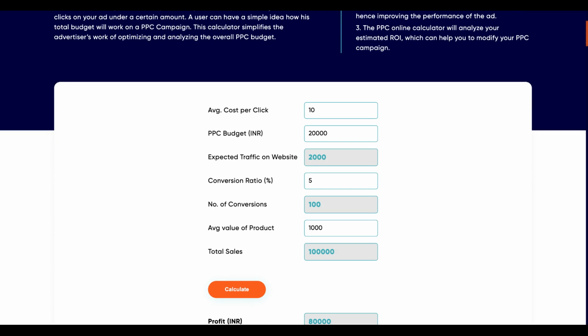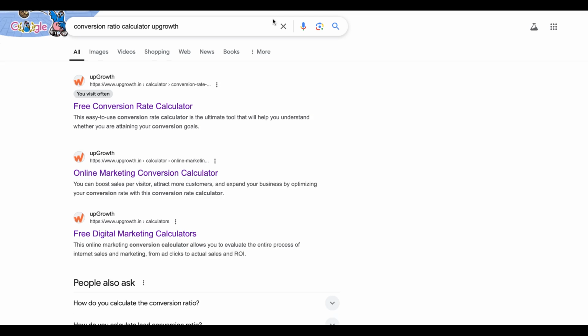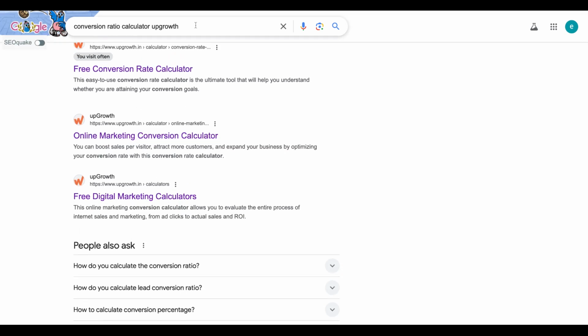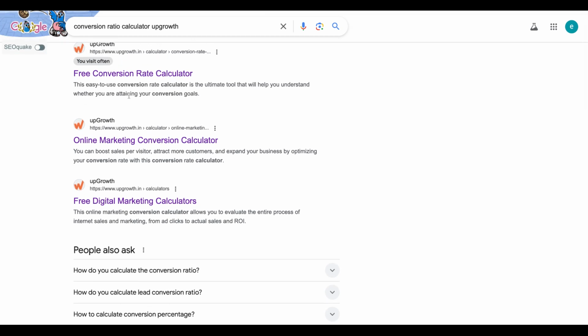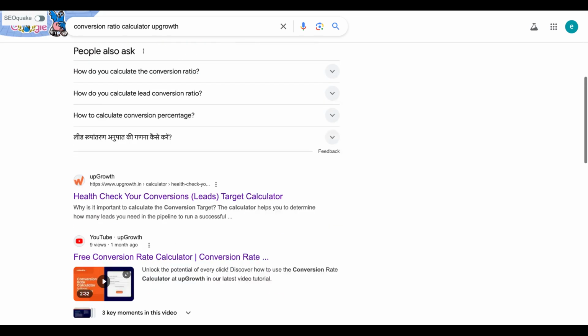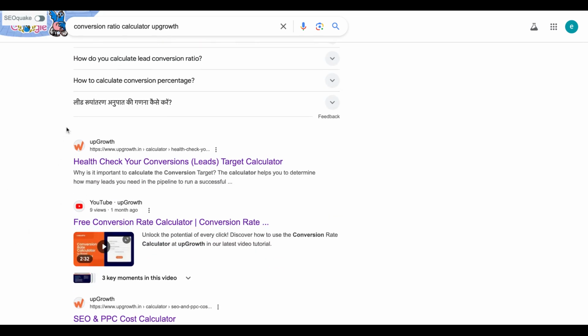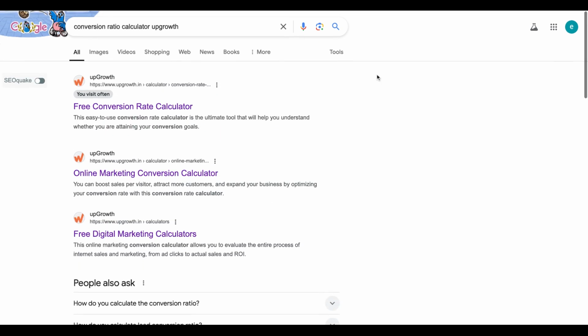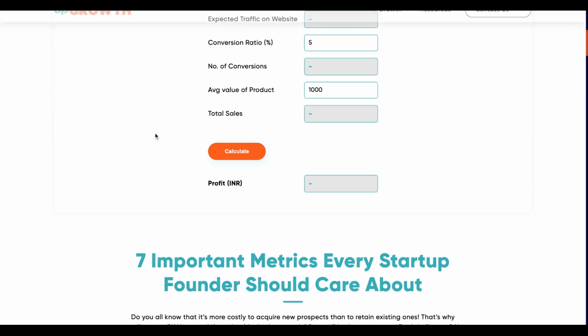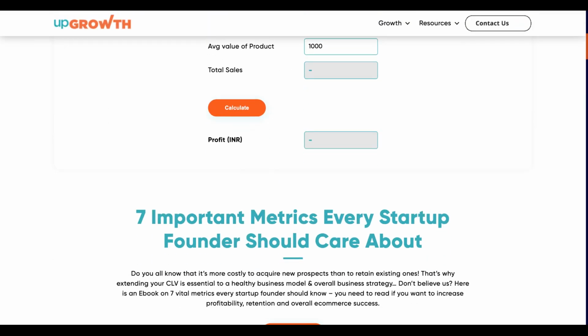I'll show you one example. For instance, if I want to look up a conversion ratio calculator, you see the conversion ratio calculator from Upgrowth. We have multiple calculators on conversion ratio depending on your business goal, so you can check out any one of them. We also have a video on the same. You can simply type out conversion ratio calculator from Upgrowth, and you'll be directed to this page. So do check out this calculator, which is there in the description box.